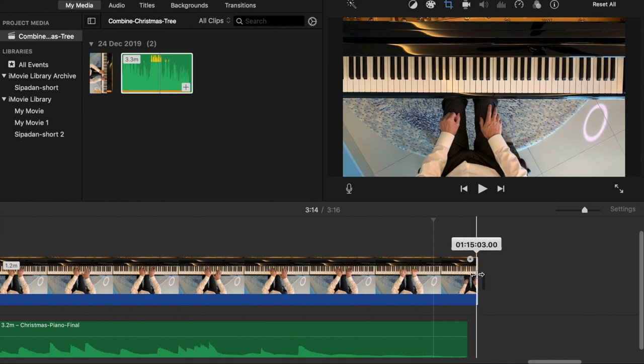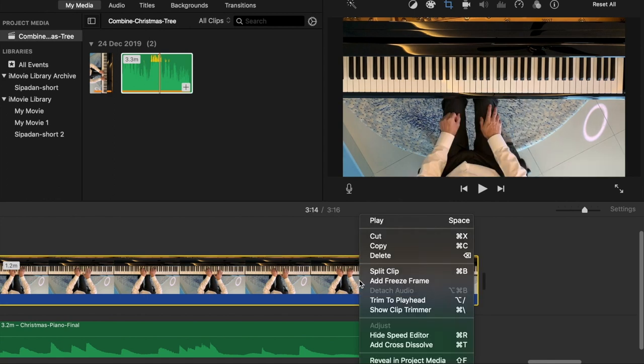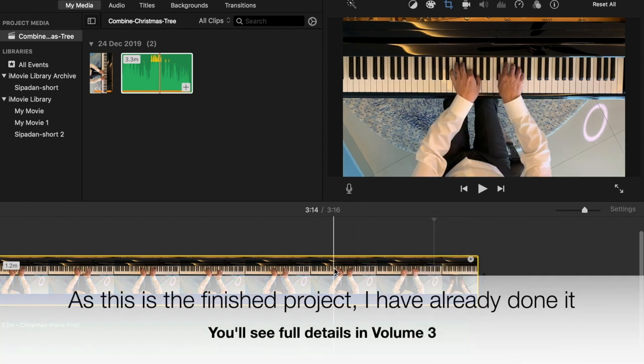After that, I simply remove the audio from the original video clip by right-clicking in the clip in the timeline and selecting detach audio, and then deleted the separate audio file that was detached from the timeline altogether.